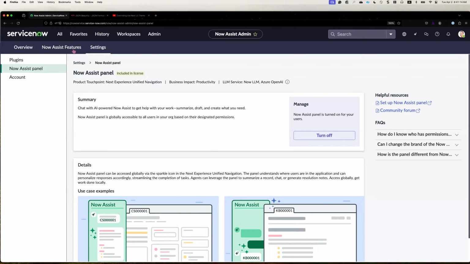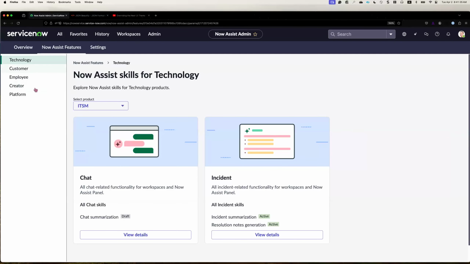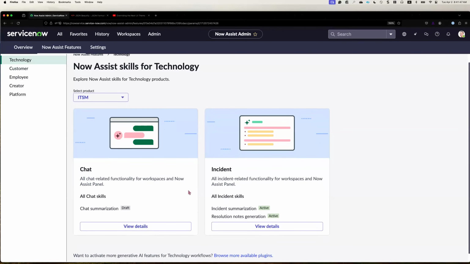Now, if you do install one of our Now Assist for ITSM, CSM plugins, turn on the Now Assist panel. The next step that you have to do to actually build in the functionality within the panel to summarize cases, generate resolution notes, you actually have to go and enable those skills. And to do so, click on Now Assist features and navigate to the feature set that you installed the plugin for. So Now Assist for technology generally has the ITSM skills underneath there.